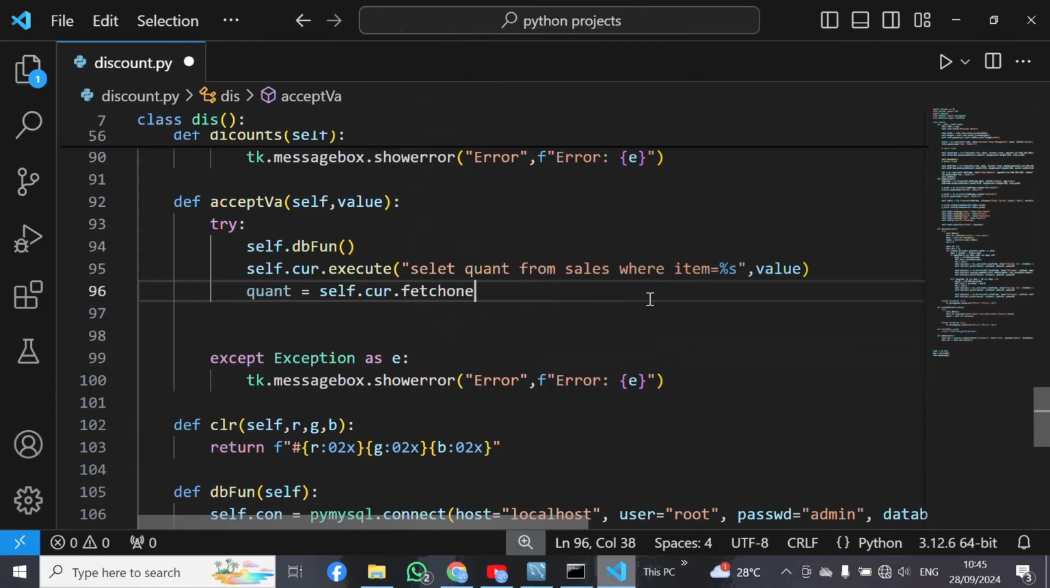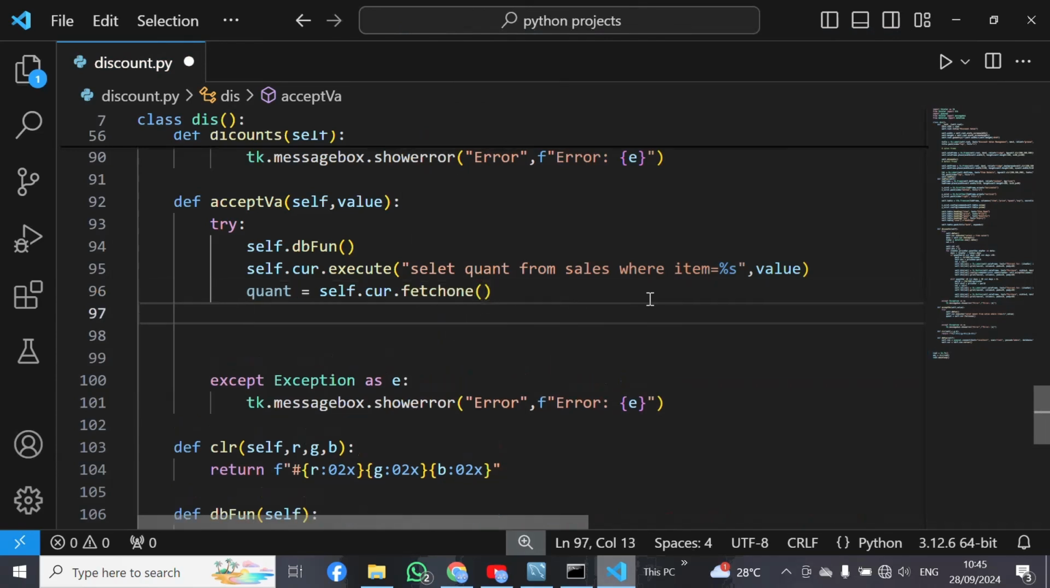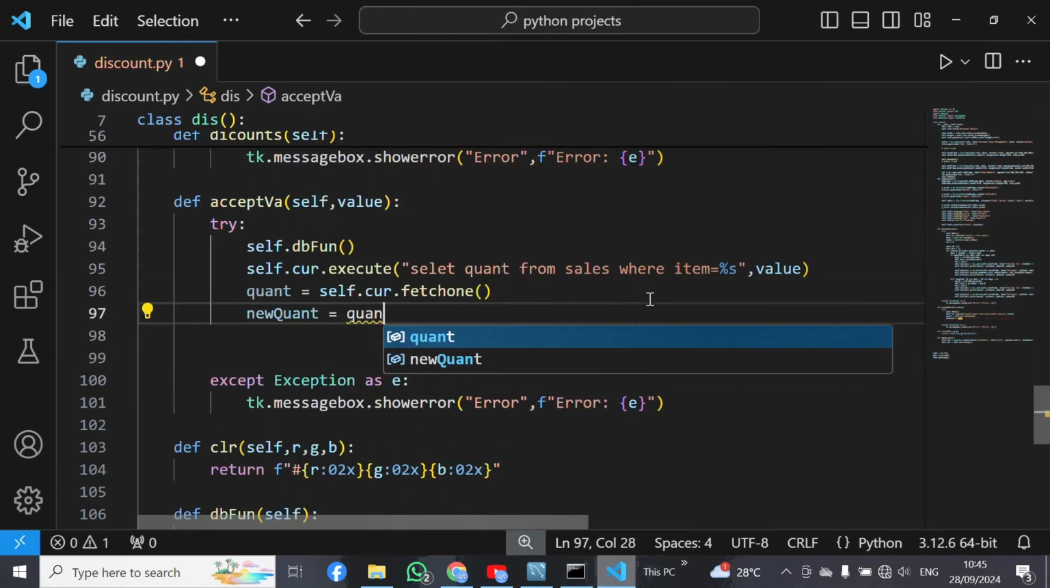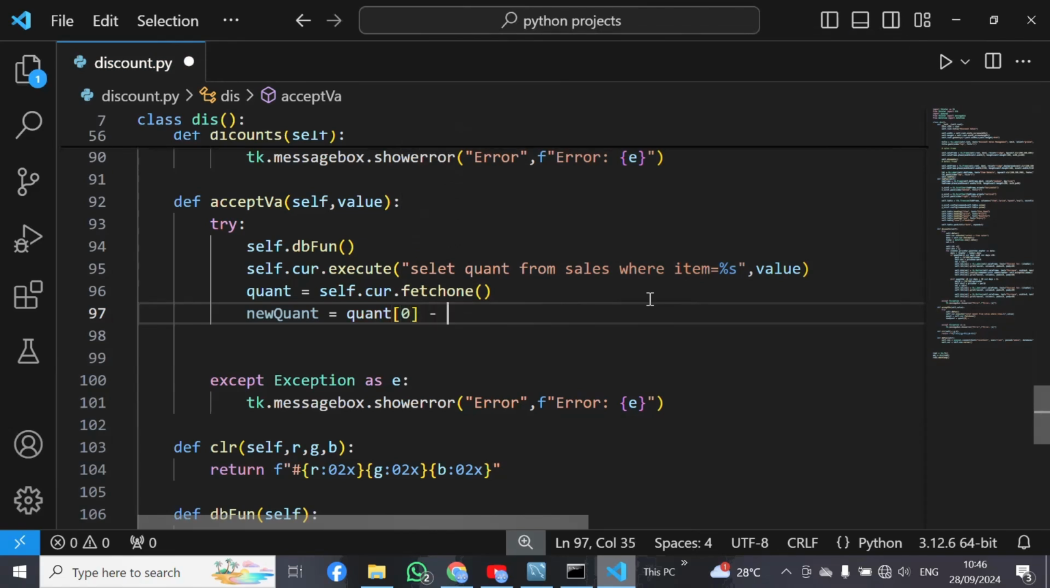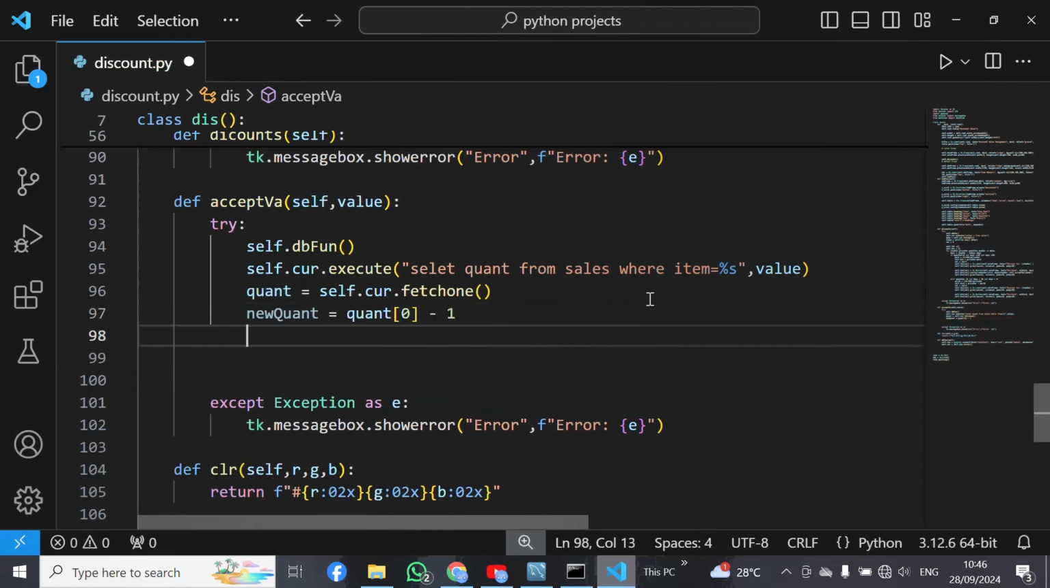Okay, so now we will fetch one item and we have to update it. So now new quant, and now we have to use quantity. Quantity, first index of quantity, and we have to subtract one item from the total quantity. And now we have to insert it again in our database.